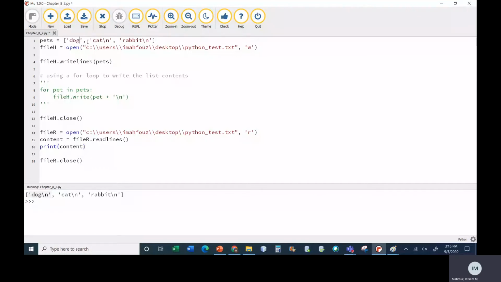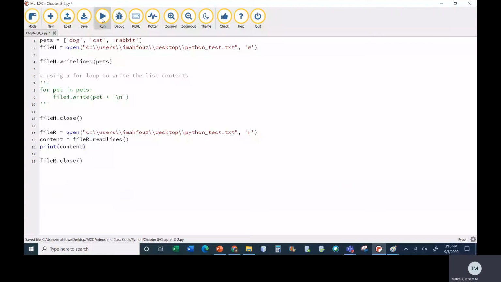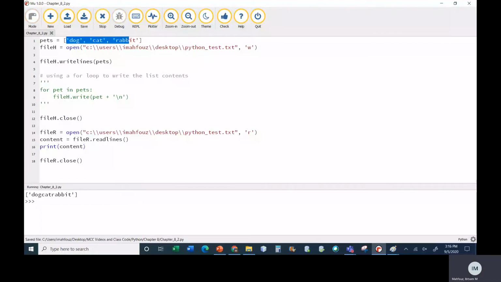Now, if I put it back here without the \n, things are not going to really work. Because I don't have the \n, all this got written as one line, and then when I read it in, it got read in as one line. So now I have a list that only has one element.